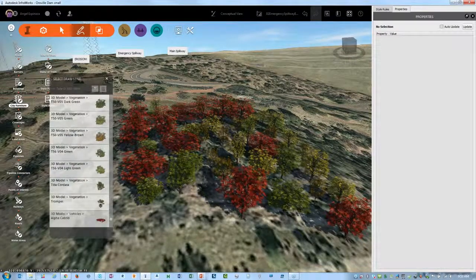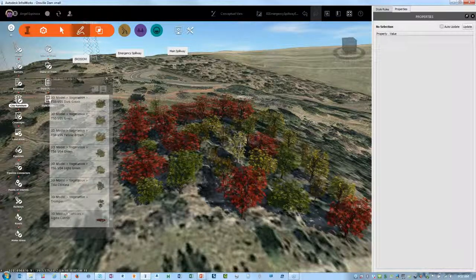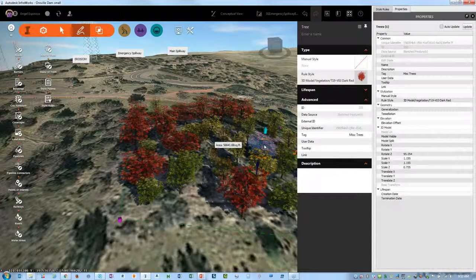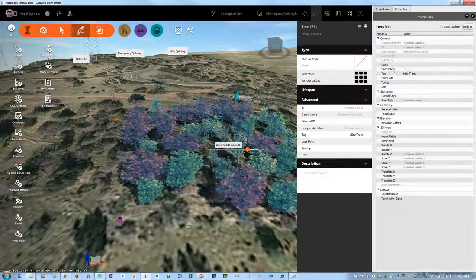But occasionally I'll use trees to represent people standing around or milling around, because I can replace them with a rule, as long as the tag matches. I chose tag, but it could be the description, the tooltip, or the link. As long as that tag matches whatever the rule is looking for, it will replace it. So all my trees will stay trees unless they have a tag that says they're supposed to be people or cars, and I've done that to fill out cars on a freeway.